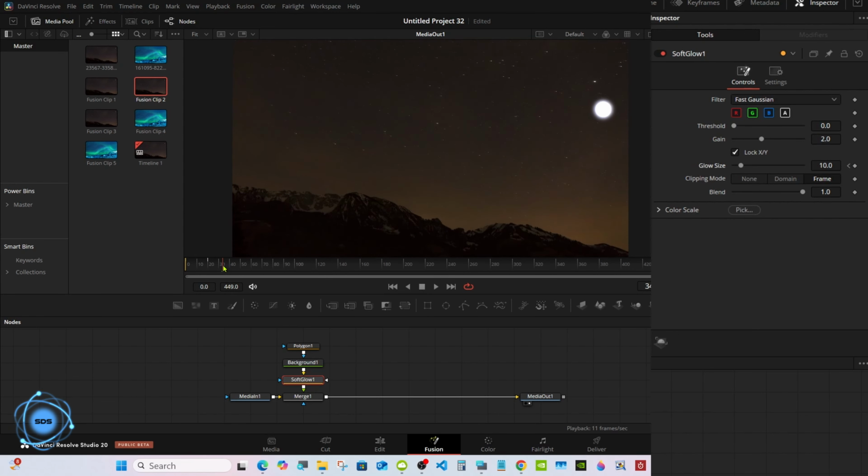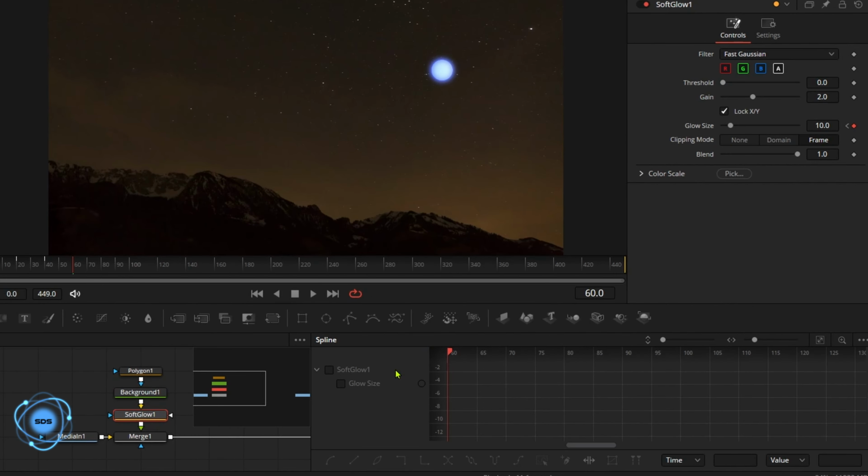Advance 20 more frames. Hit the glow size all the way down again. Then advance 20 more frames, and hit the little dot. Open your spline. If you have more than the one node you selected, hit these 3 little dots and select show only selected tools. That cleans this up, so you only have the one you're working on.